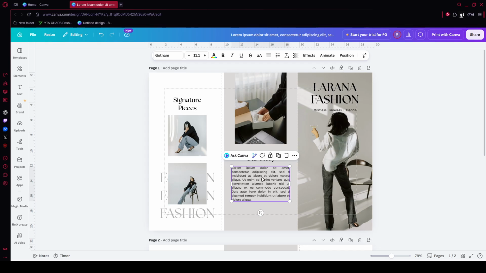And finally, remember that Canva saves your changes automatically as you work, so you don't need to worry about manually saving every edit. When you're happy with the result, you can use the share option in the top right corner to download or send out your finished design.